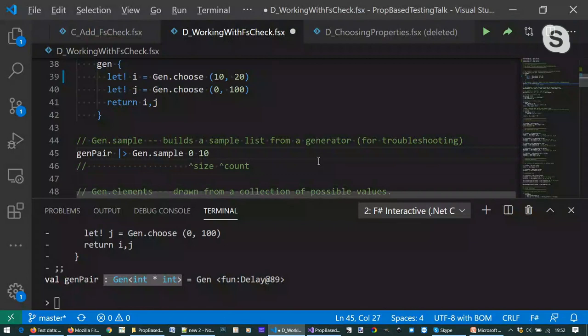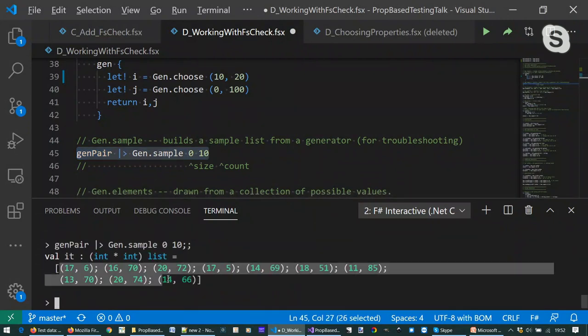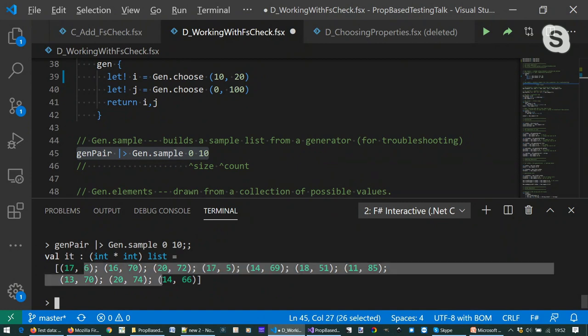So you can take a sample of the generators, and that's called gen sample. I've got these pairs of numbers, and here's 10 samples, and they're all different random numbers. The first number is between 10 and 20, and the second number is between 0 and 100. There are two parameters to the sample function. The first is something called size, which I'll talk about in a minute. The second is the count, how many samples you want. So I want 10 samples. And the size isn't useful right now.